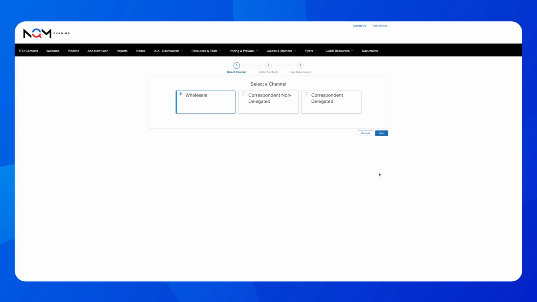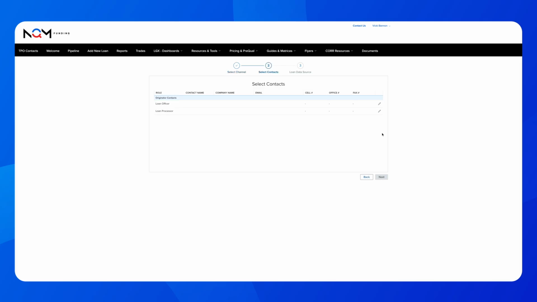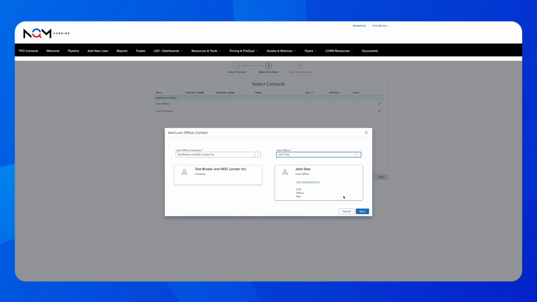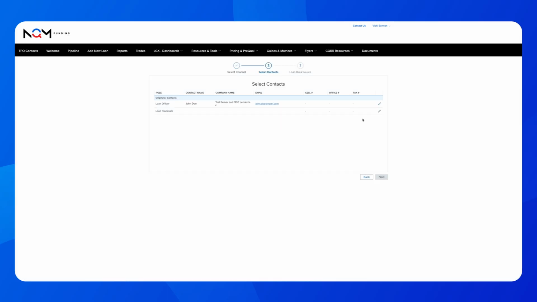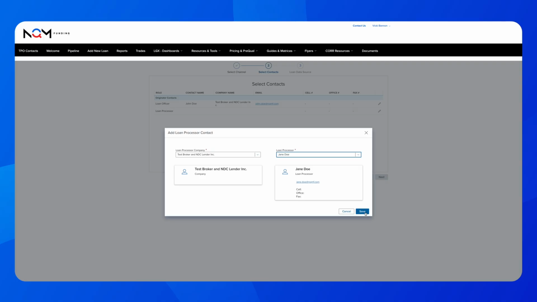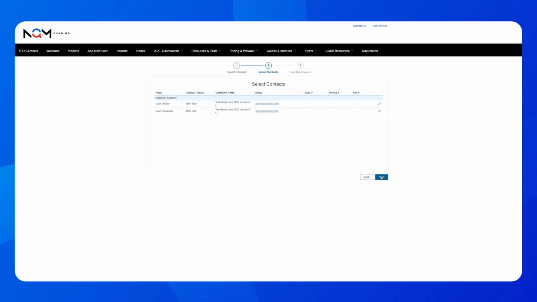If your company works with NQM Funding in multiple business channels, then all available channels will display. If your company works with NQM Funding in one channel only, then the user will move right into selecting contacts. Select 2 contacts who will work on the loan file. These 2 users will be able to access the loan details and receive file updates as the file's moving through the process. Once selections have been made, click on the Next button.